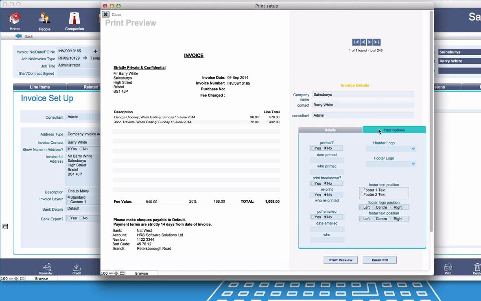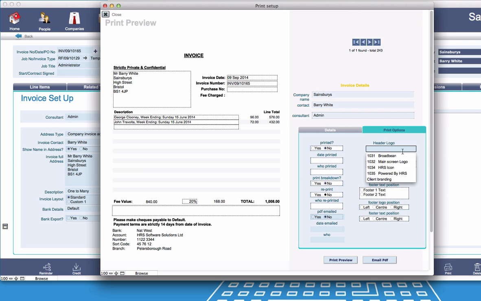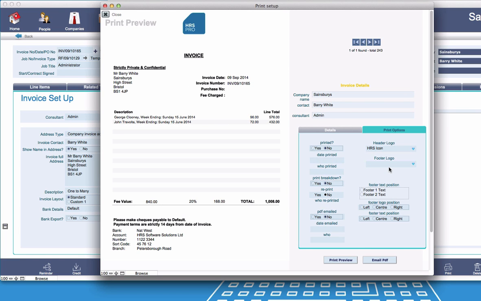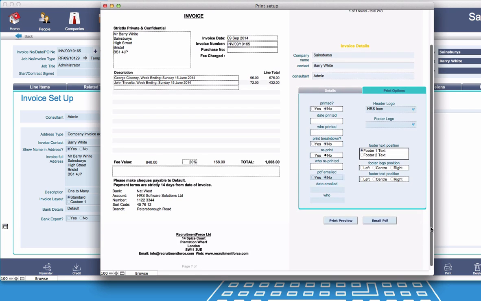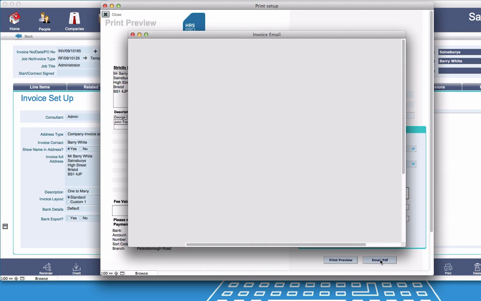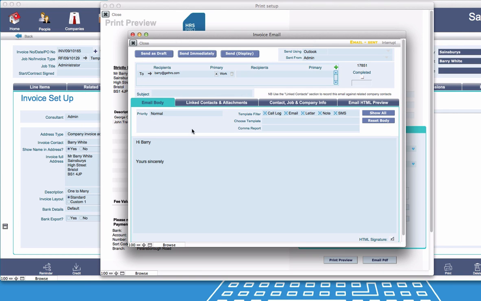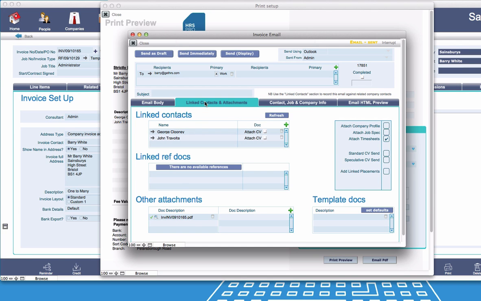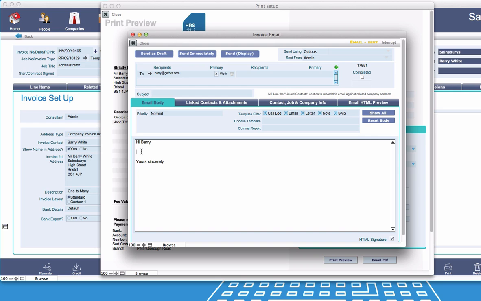Again, just as before, I can go to the print options tab on the right and I can select whether or not I want a logo appearing at the top of the invoice or at the bottom of the invoice, and also whether I want a footer to appear at the bottom of the invoice as well. And then if I click the email PDF button, up comes the email window, and if I go to the linked contacts and attachments tab, the invoice has automatically been attached to the email, and I can go back to the email body tab and type in the information that I want to send. Send it using the Send Immediately button at the top.